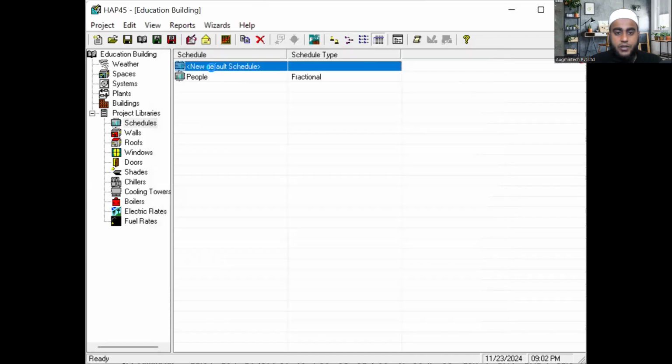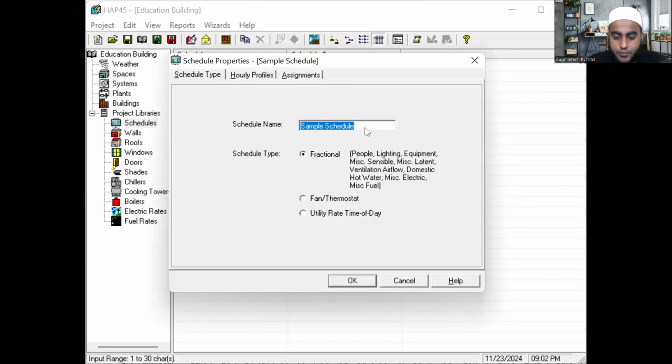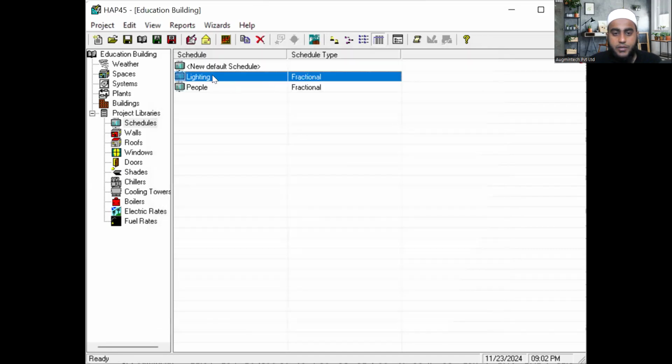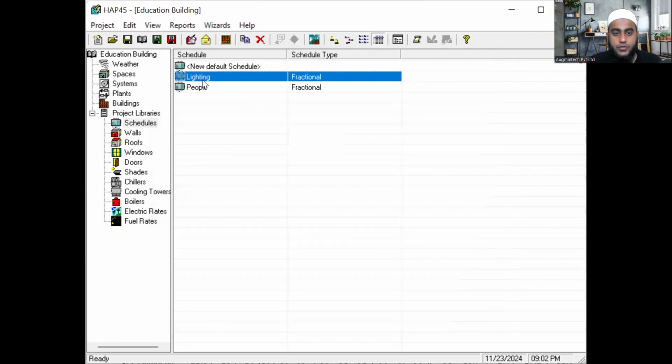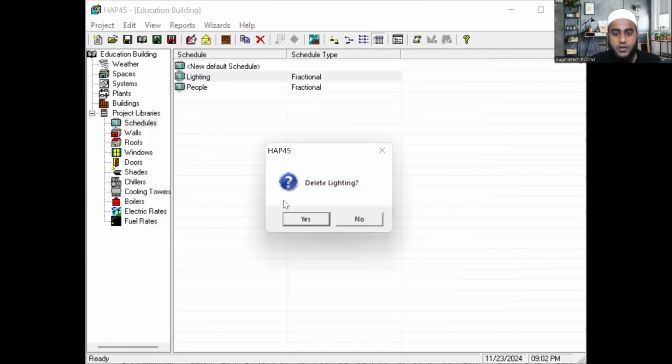In the same way, double hit on new default schedule. I am creating the profile for lighting. Same. So working day, you know that. So hit on lighting fractional. Okay. And double hit on lighting. Same hourly profile. First of all, you have to create one profile for the working day and create a second profile for the holiday. Okay. So in this way you can do, otherwise you can just right click and delete this one.